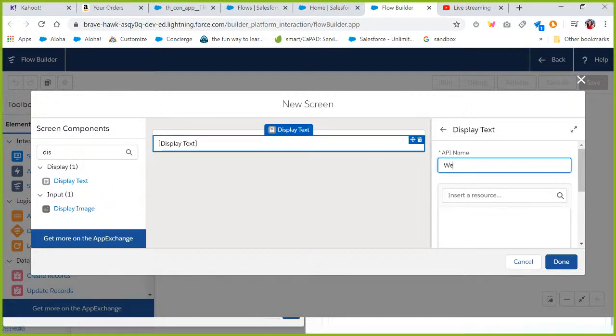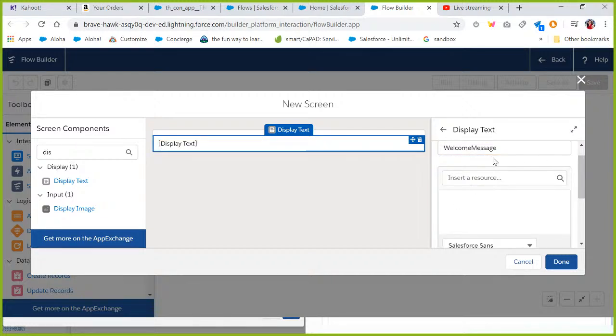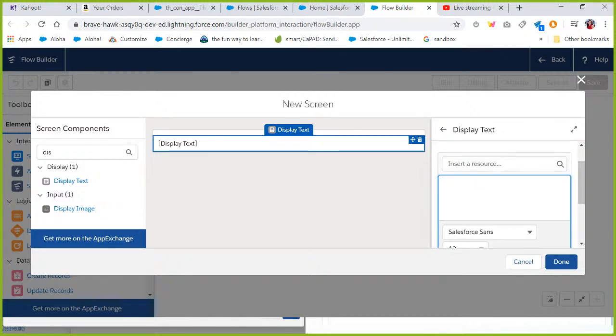I will simply say welcome message, and we cannot have a space. Let's see what happens if we have a space. I'm leaving it like this. It says this value can only contain underscores, so let's remove it. Or we could have put an underscore in between, that would also have worked. Now I will be displaying the text: Hello, welcome to SFDC Amplified.